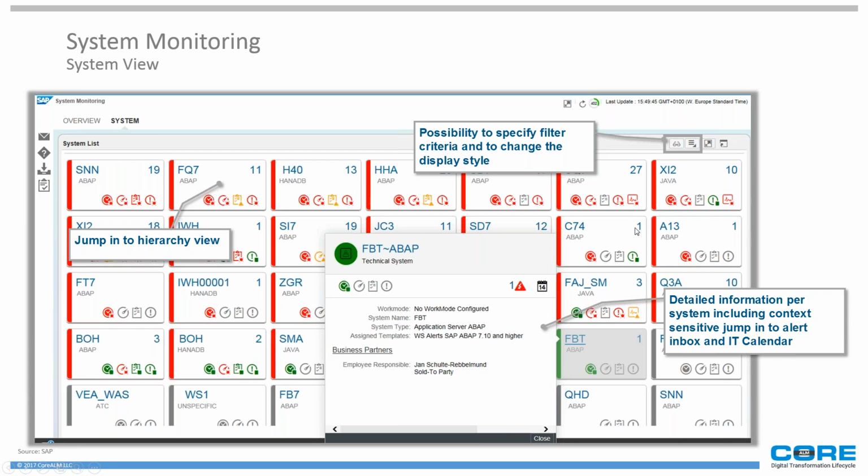And then on the upper right-hand corner of each box, you will see a number which represents the number of alerts for that specific application. So now, from here, we have the opportunity to jump into the alert inbox, review the alert itself, and decide to either send it to somebody or dispatch it to another team, or see historically what's happened with that.